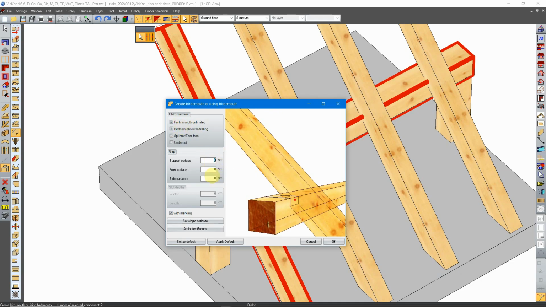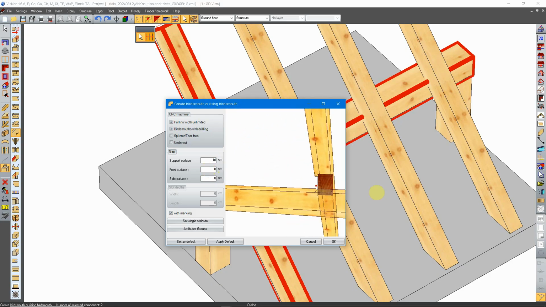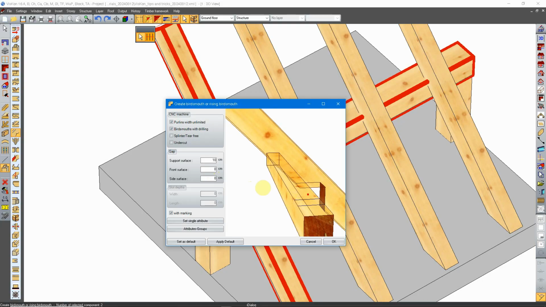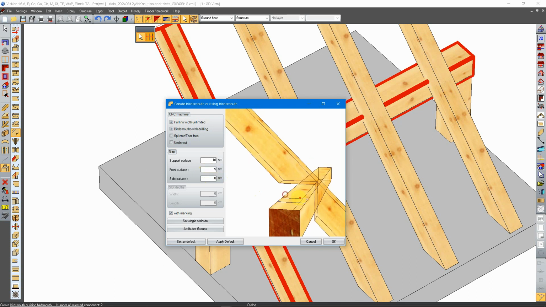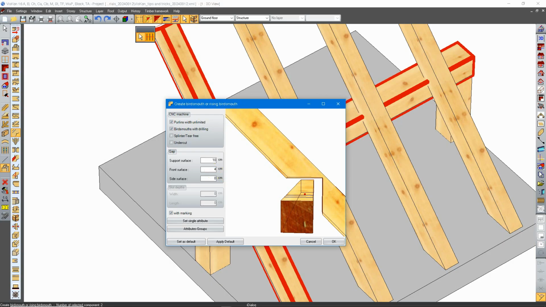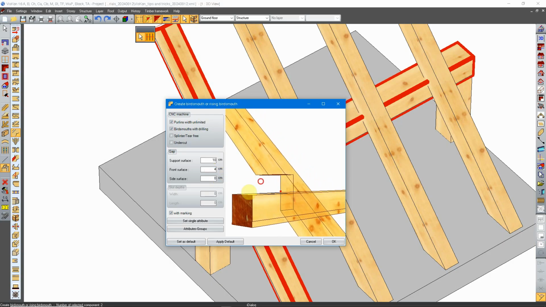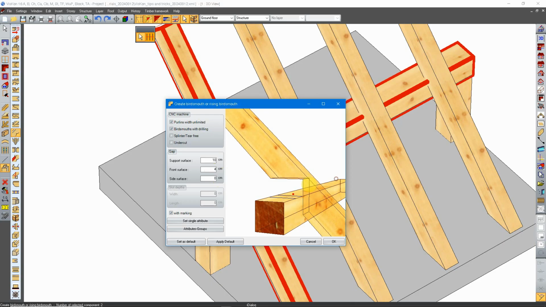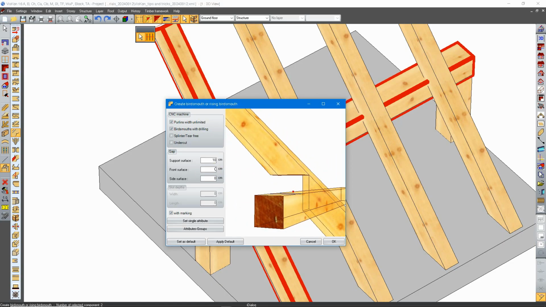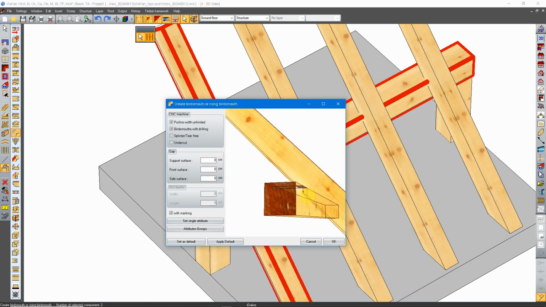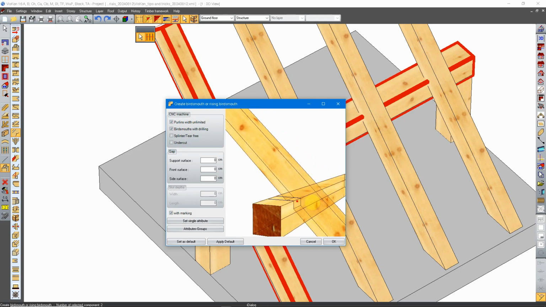You can set the support surface, if you want it to be a little bit bigger, or the front surface. As you can see, it's a little bit too much, but if we correct it, now it creates a gap between the purlin and the rafter. But if we erase these parameters, it comes back to normal.